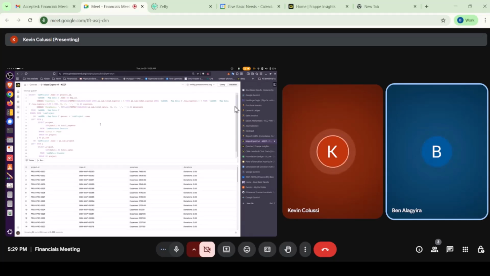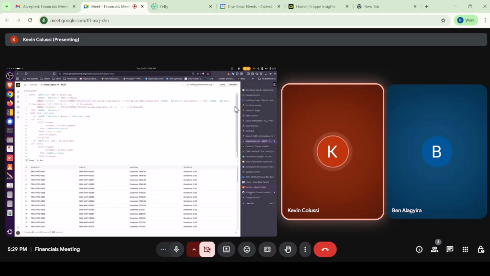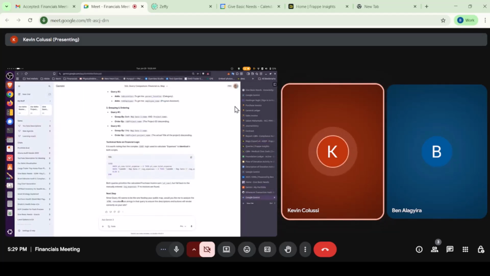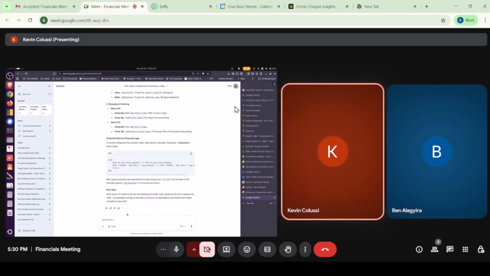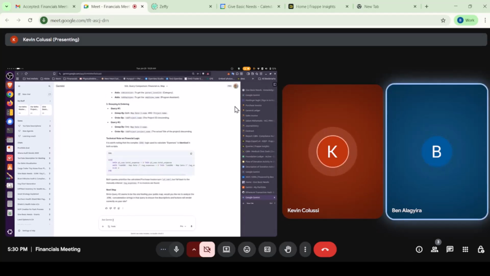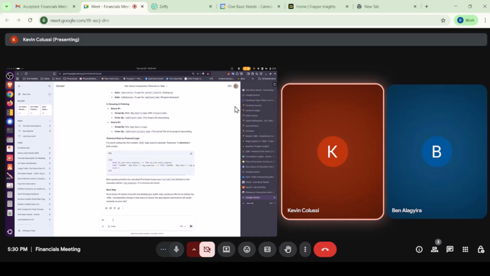Right. And I think that this confirms both queries prior to calculating the sum, and fall back manually to this if no invoices are found. So I'm going to just ask one more question. SQL number 1 is a subset of 2.